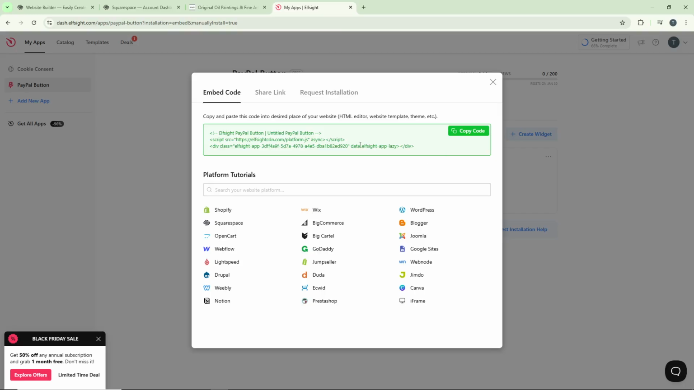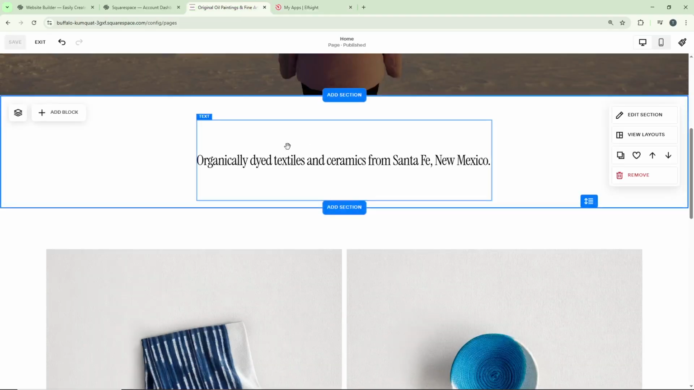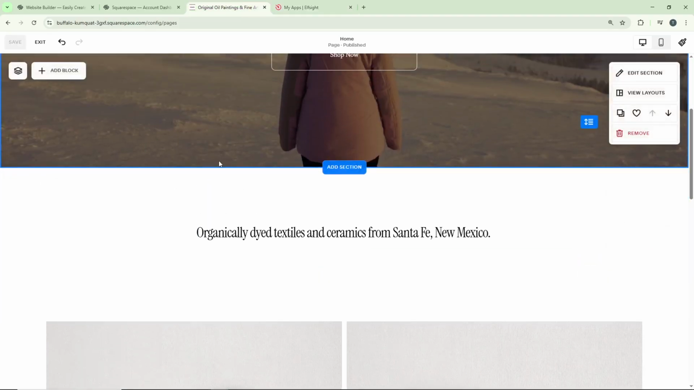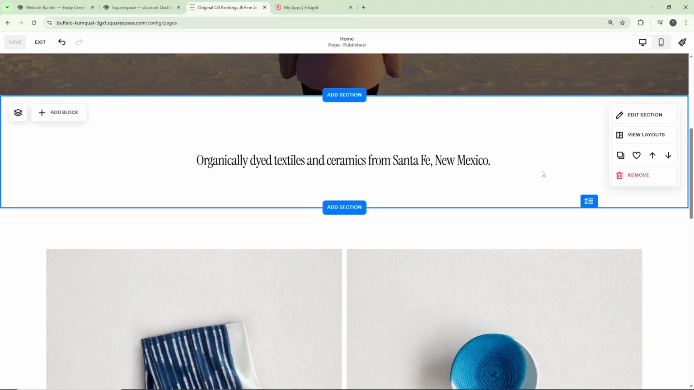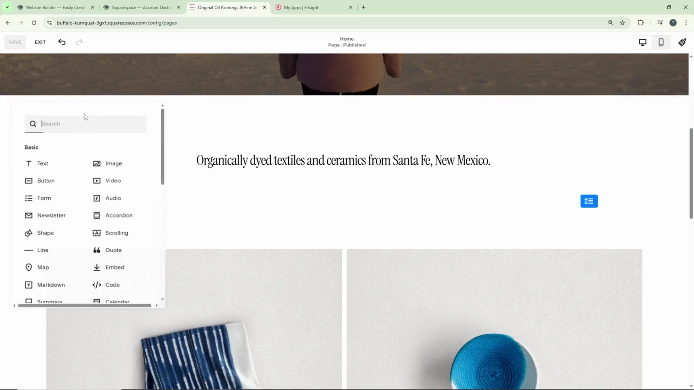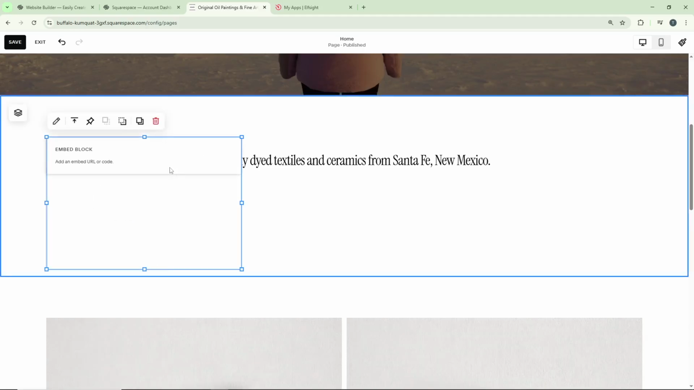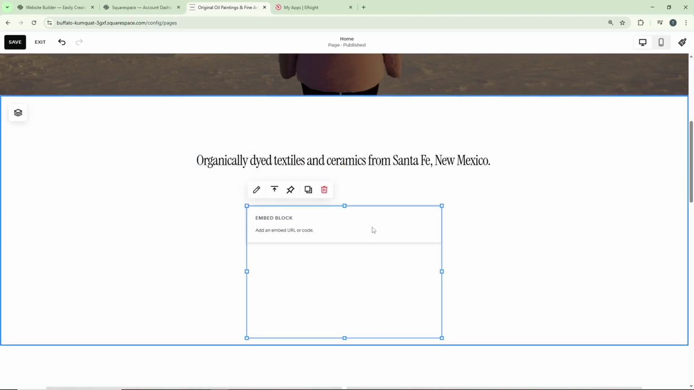Head back over to Squarespace and click Edit to enter your site editor. Navigate to the section where you want your PayPal button to appear. Click Add Block to bring up the block menu, then search for and click Embed. This block type allows you to insert custom code into your Squarespace site.